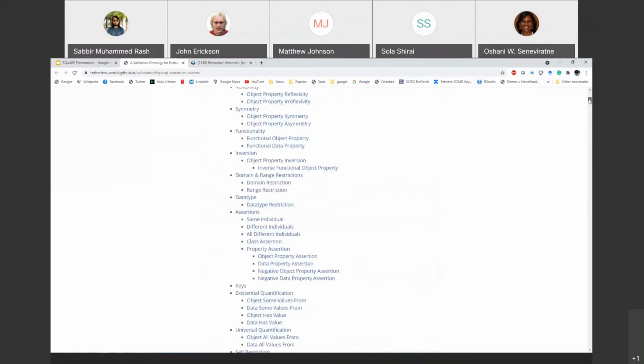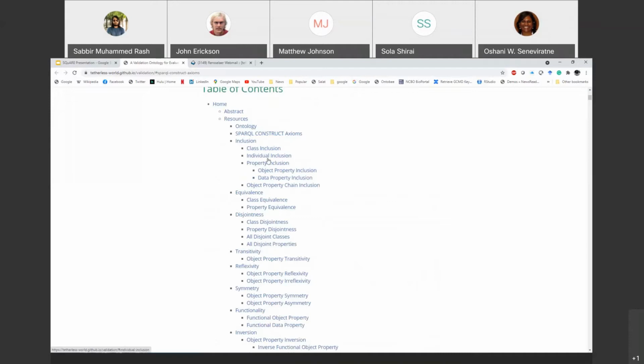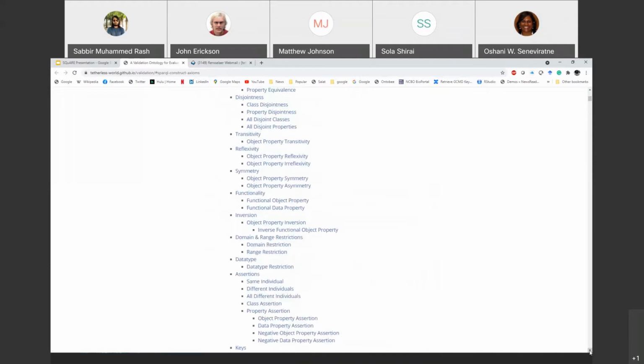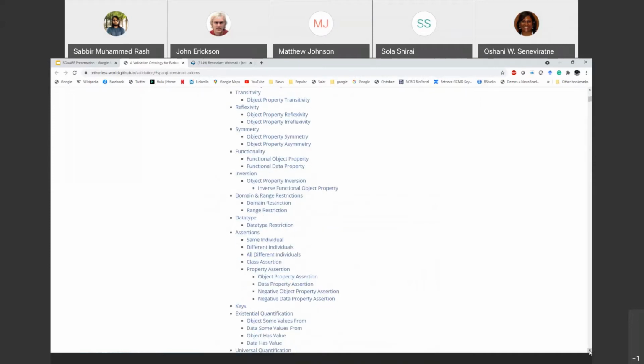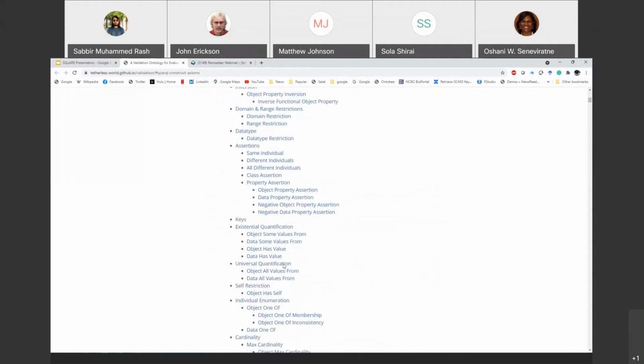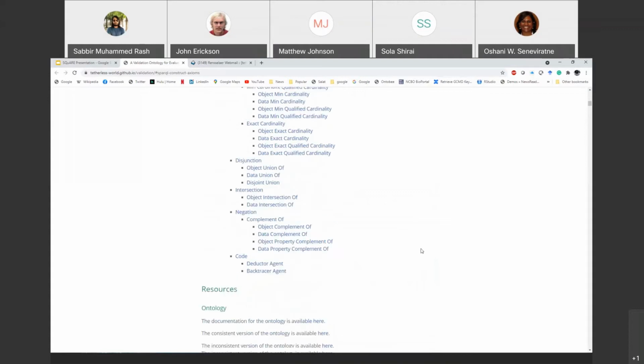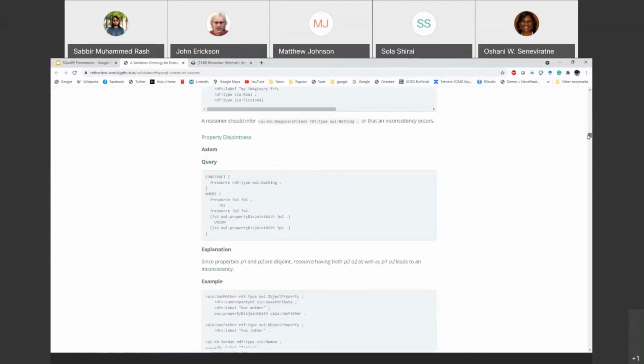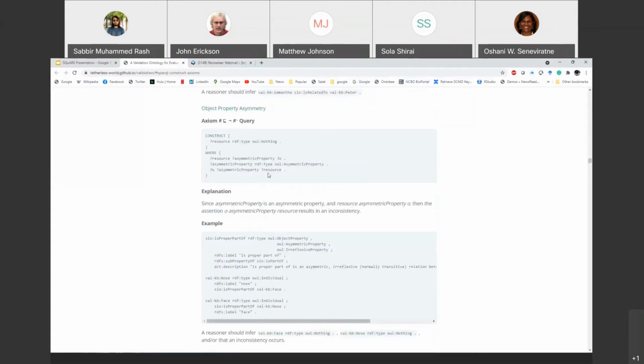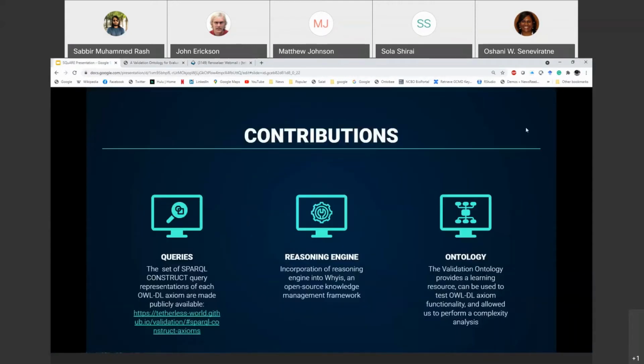So let's go into the table of contents. We have stuff like class inclusion, individual inclusion, property inclusion, equivalence, disjointness, transitivity, reflexivity, symmetry, functionality, inversion, domain and range, data type restrictions, assertions, keys, existential quantification, universal quantification, self-restriction, enumeration, cardinality, disjunction, intersection, negation. Yeah, so this resource is made publicly available, so anyone can just use our construct query for a particular OWL rule. So now back to the presentation.